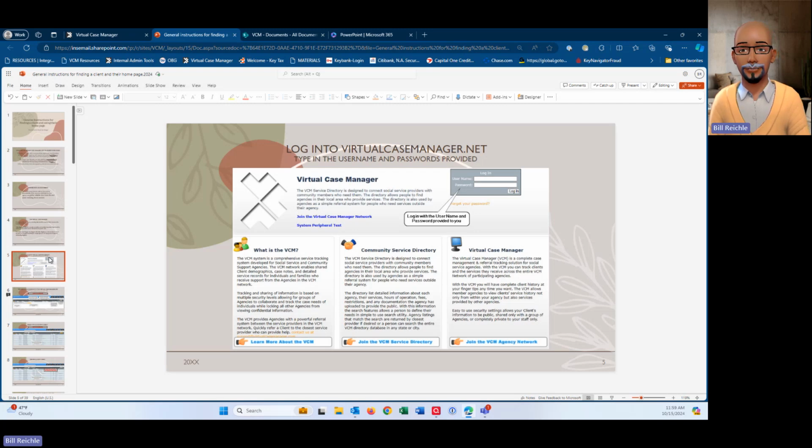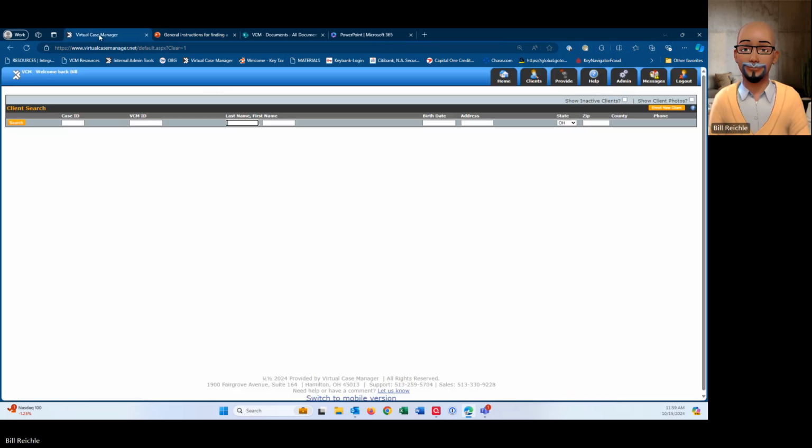So first we need to go ahead and log into the virtual case manager using your username and password. And this is the virtualcasemanager.net homepage. I'm going to go to that page. And now that I've logged in, I want to look at this button right here. This is the client button. You can find a client by using this, and you can enroll a client. You can see inactive clients. You can also show client photos.